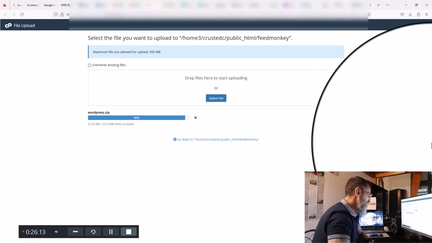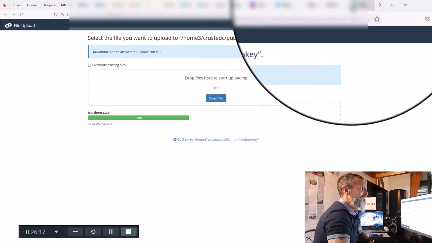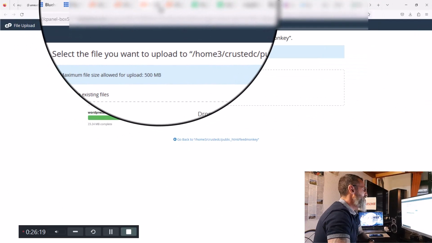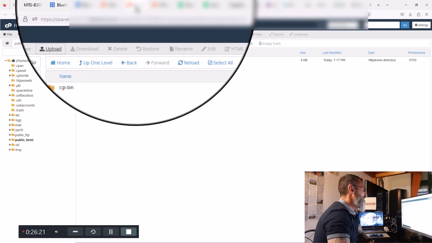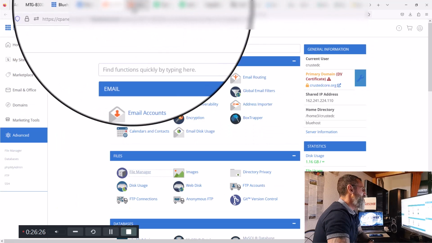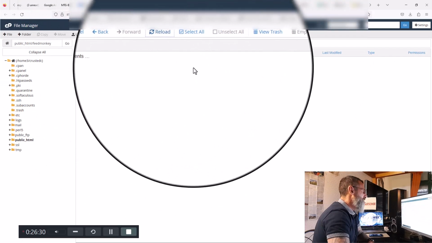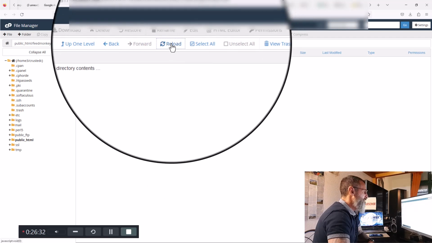So, okay. There we are. That looks good. So we go ahead and close that. We don't need that file. We'll go ahead and close that. Okay, so we got that one open. Database, everything's done there. And file manager. Okay, so we're going to go ahead and reload. We should see our file in here.